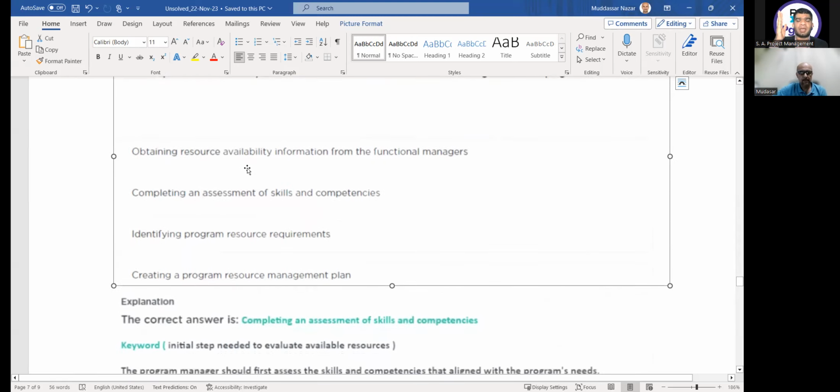I know what my program requirement is. The program needs a resource who is PMP and RMP certified. This is the program need. Then you have the resources, and you will do an assessment of skills and competency, to see whether he has the required competencies and skills to fulfill that role or not. Why would you go to identify the program resource requirements, because your program requirements are already known.